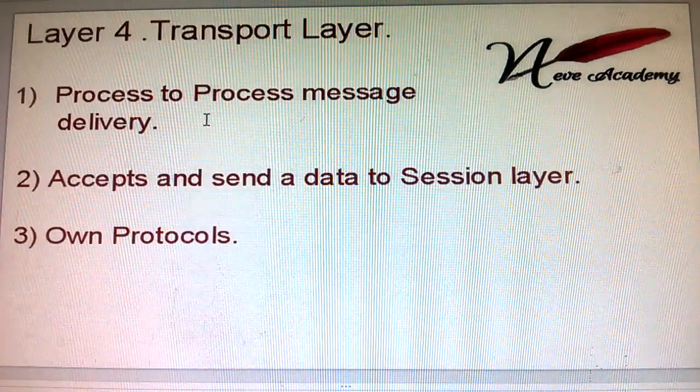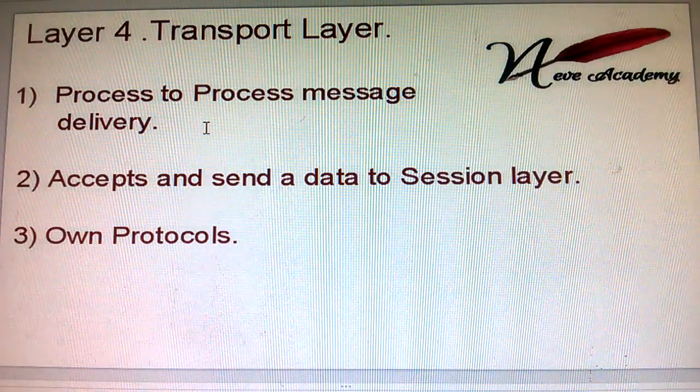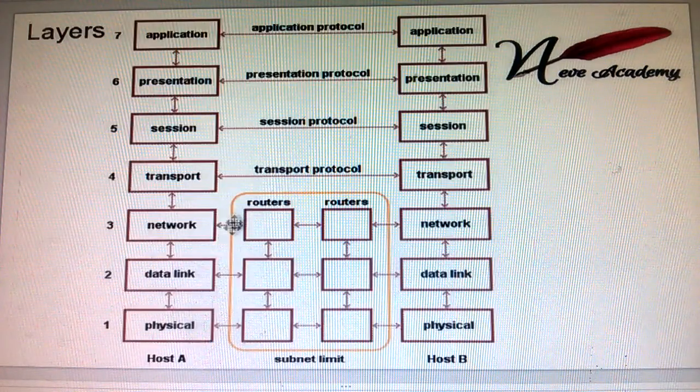Next is the transport layer, the fourth layer. As the name suggests, it is used for transport. The process to process message delivery, meaning the transportation of messages, is done by the transport layer. It's very simple, as its name suggests. It accepts and sends the data to the session layer.